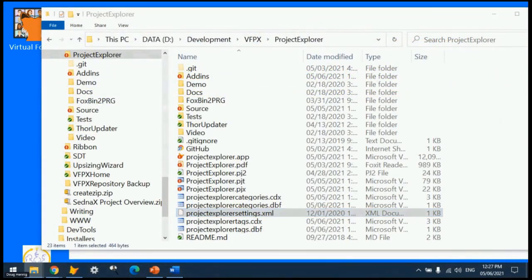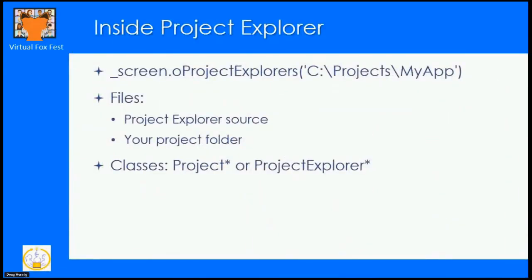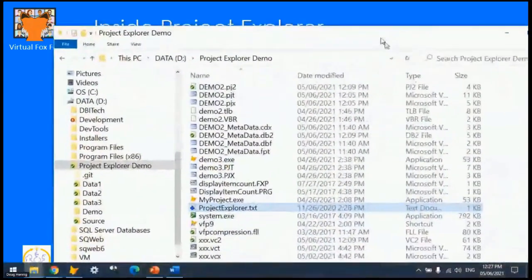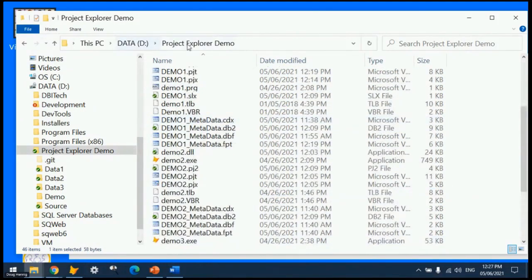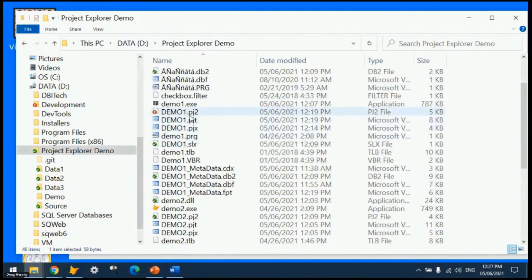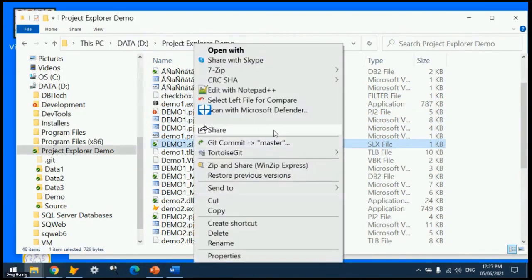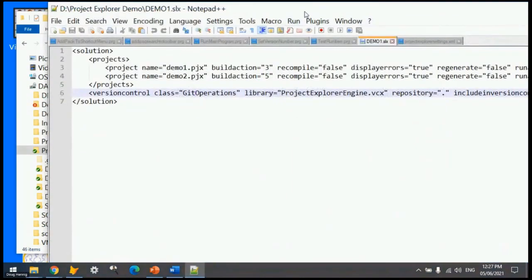In your project folder, so that's in the Project Explorer folder, in your project folder, here's where all my source code is for my particular project, my demo 1, demo 2, and so on. There's a couple things. First of all, there's the solution file itself, so the SLX file. And again, it's really just an XML file that has the settings.